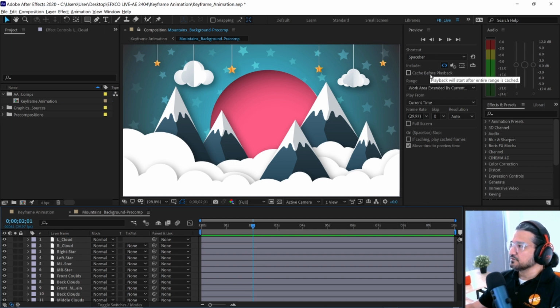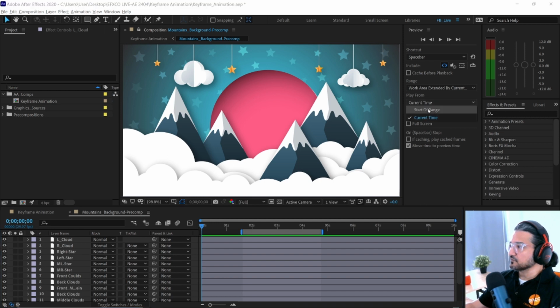Then you can cache before playback. That means this green line will finish caching first, only then you can do a preview, which is going to show you the real-time playback. Yeah, and play from current time or start of range. If you have a range that we did create just now, like we created this using the B and N, then instead of it starting from here to playback, it plays from the start of range.